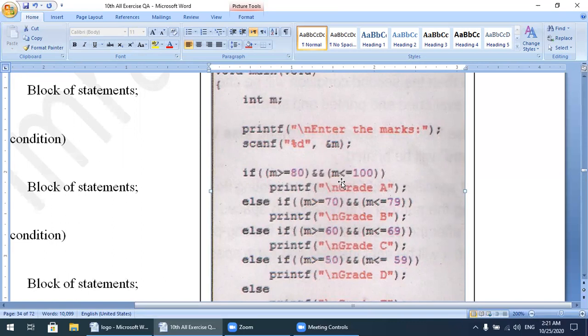If any condition is false in an AND operation, the result is false. Watch here, this is the compound condition. One condition is this one, another one is this one. To execute this statement, both of these two conditions must be true. But according to the data, m having the value 77, this condition is false and this condition is true. False and true, result is false. So when the compound condition's result is false, this statement will not be executed. Control will be transferred to the else.